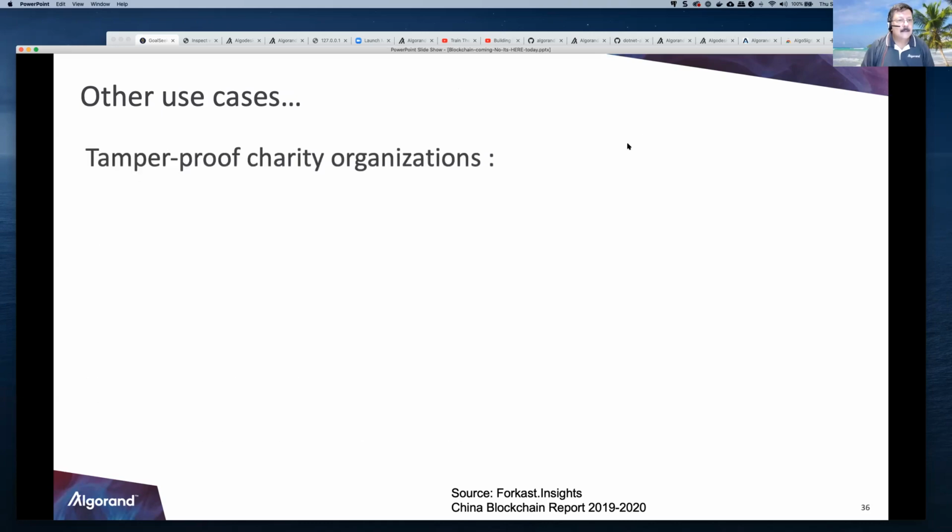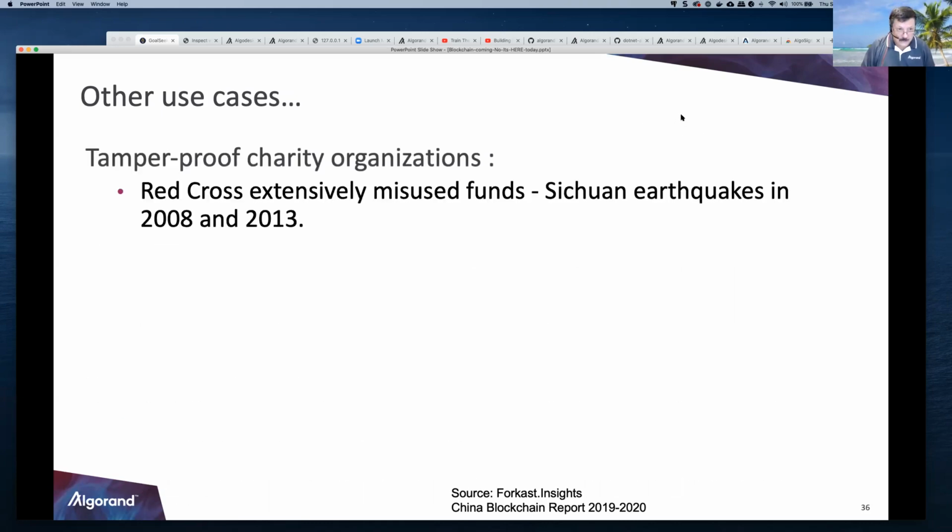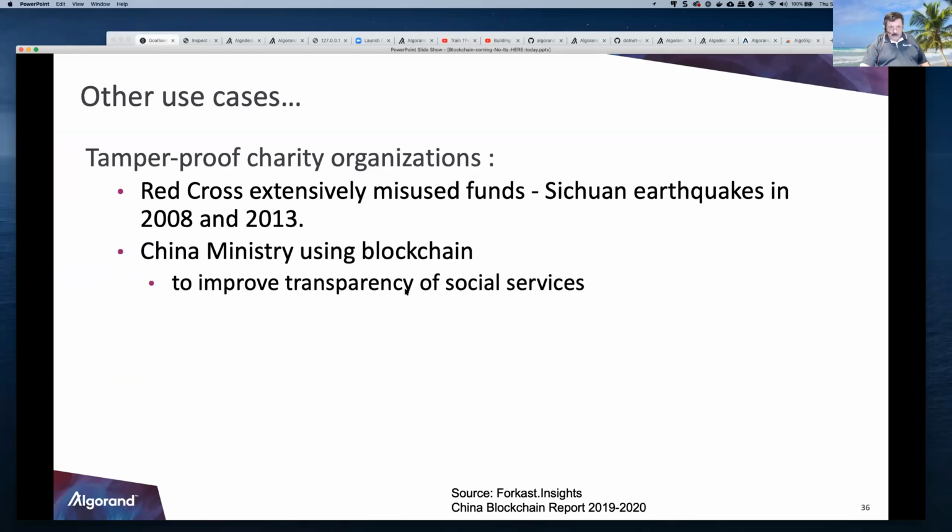Other use cases: tamper-proof charity organizations. The Red Cross extensively misused funds. This was out of the China blockchain report for earthquakes back in 2008 and 2013. And what the ministry is doing now is using blockchain to improve the transparency of social services for tracking of donations and charity. Again, you've got a built-in audit log.